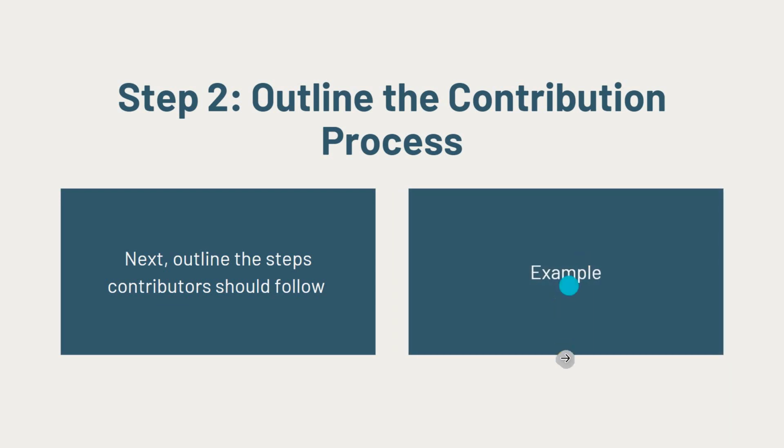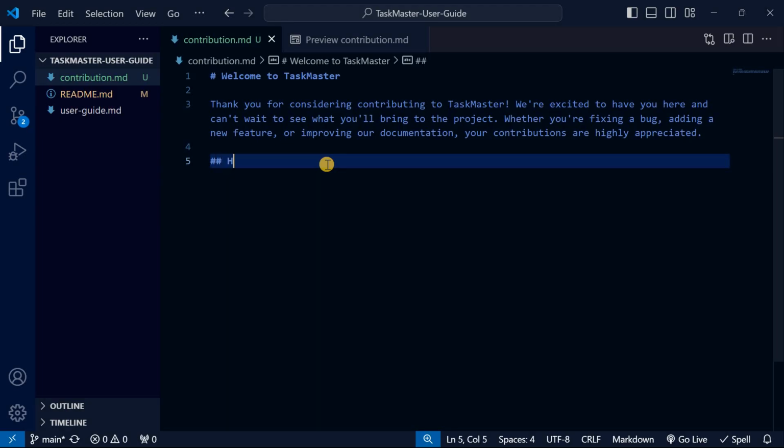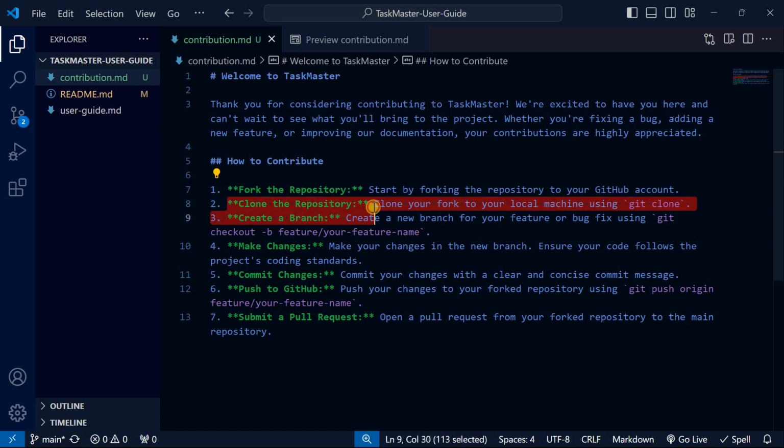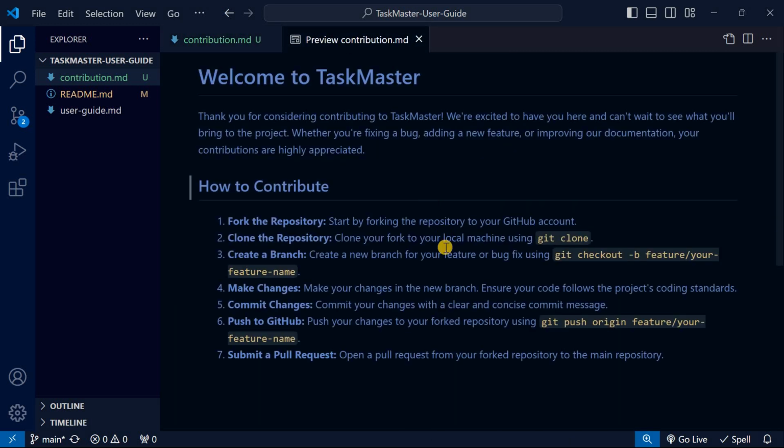So let's go back to our VS Code. From here, we can create a second heading and call it how to contribute. You can say this is a basic contribution example. You can say fork the repository and then explain, start by forking the repository to your GitHub account, clone your fork to your local machine using git clone, and then all that process like a step-by-step guide. Make changes in the new branch, ensure your code follows the project's coding standards, and then push to GitHub and submit a pull request. And then when I preview the contribution, you can see how it looks.